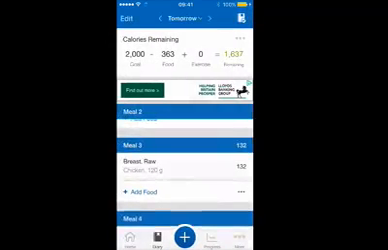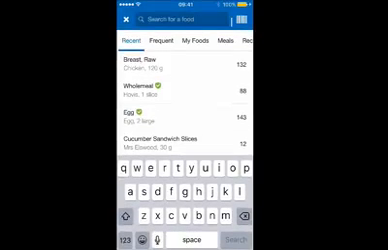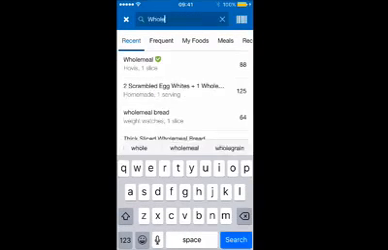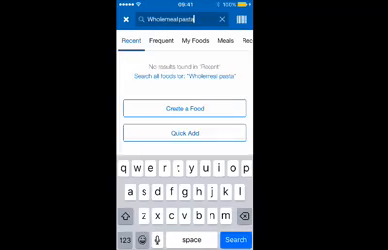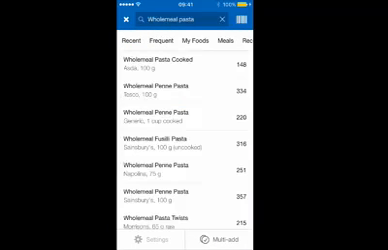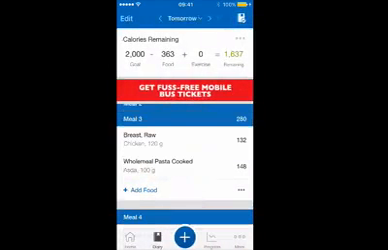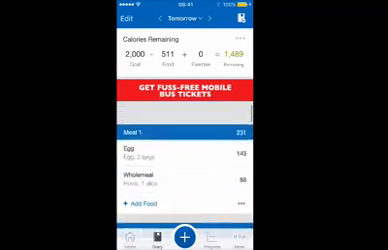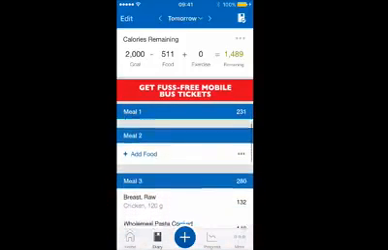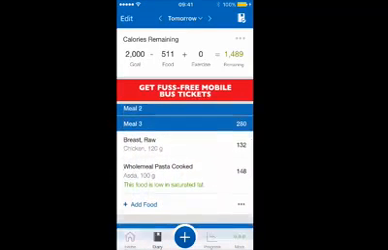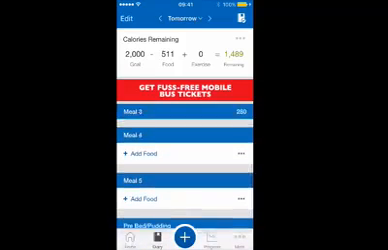So I tick that, and let's say I've had some pasta, so wholemeal pasta, search, there we go, 100 grams, perfect. Okay, so you can see now in each meal it's actually giving me a breakdown. So at the top I've got 231 calories, that's how many calories were in that meal. My third meal was 280 calories. So that is quite literally how you would enter your food.